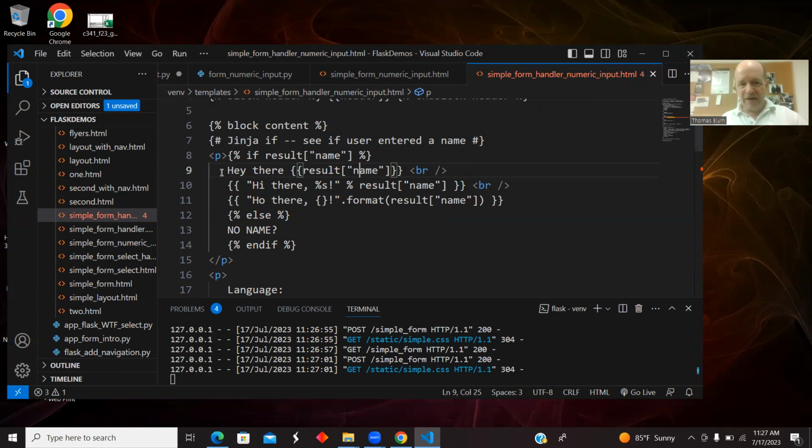And I can just have some text outside of the curly. I can have text inside the curly and do a replacement. So I have hi there, %s, and then another %, and then the result name. So that will get substituted back in. Or I can say ho there, and then curly's quote, and then a dot format, and then result name. So these are all three ways of concatenating information that came from the form and adding additional text. So just different ways of doing the same thing.